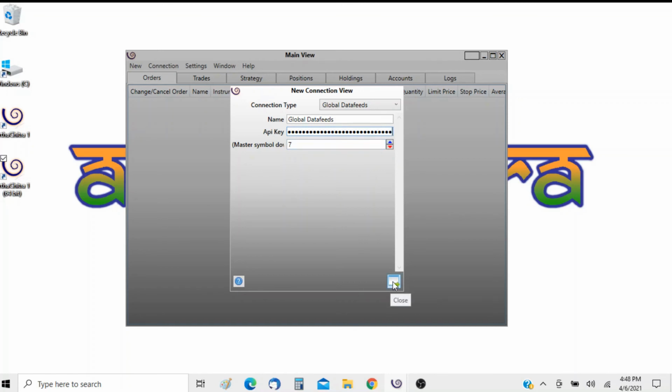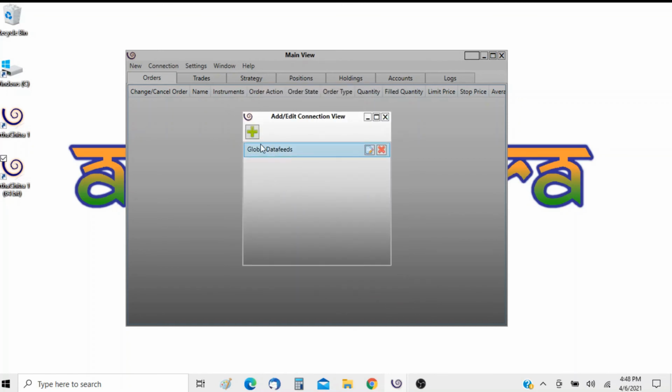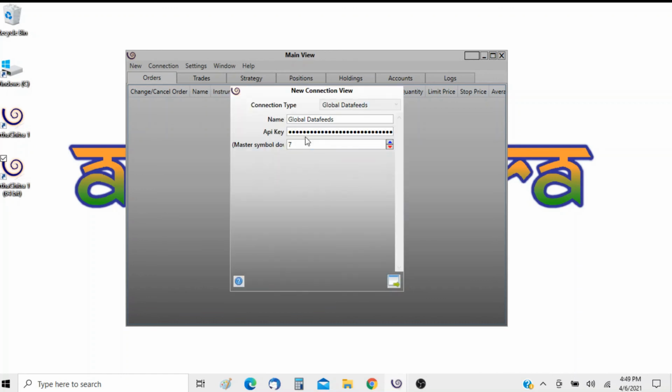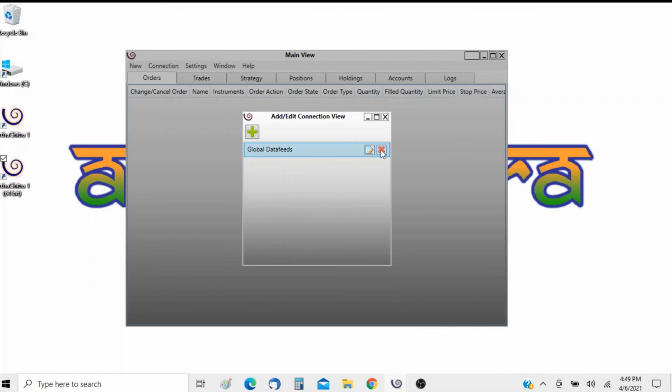And that's it. We will close it. And here is our newly built connection, and we can edit it anytime by clicking on the edit button, and we can remove it by clicking on the cross button out here. Now this is a one-time process. Now we will close it.